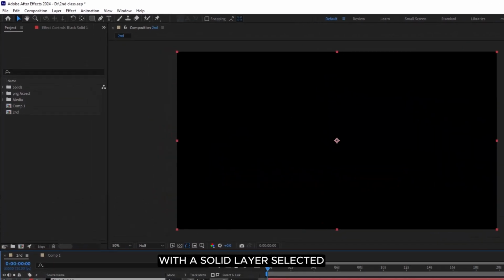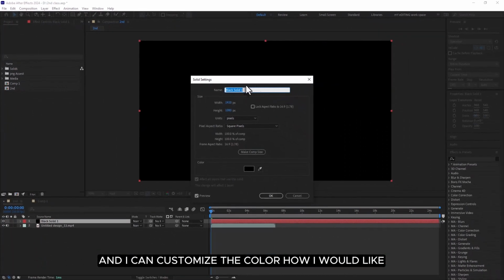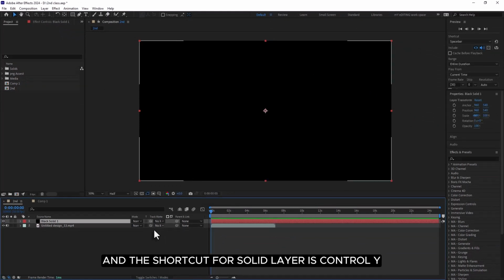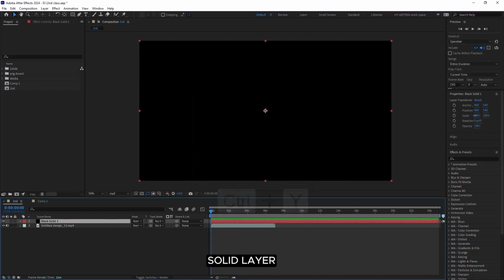With a solid layer selected, I can come up to Layer and down to Solid Settings and I can customize the color how I would like. And the shortcut for a solid layer is Ctrl Y. Then we can easily generate the solid layer. Now let's talk about text.